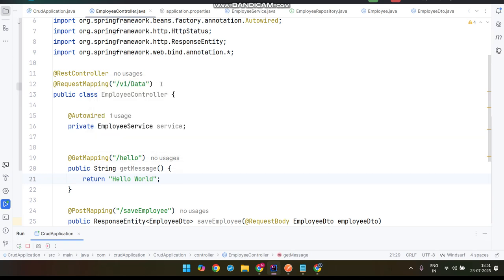Then we have given a generic URL at the request mapping, slash v1 slash data, and this helps in versioning also. Suppose in future someone else works on this project and wants to create a new employee controller, he can give a version as v2 for that.